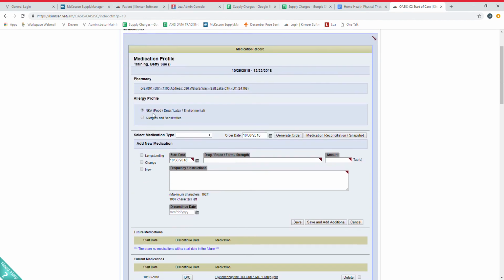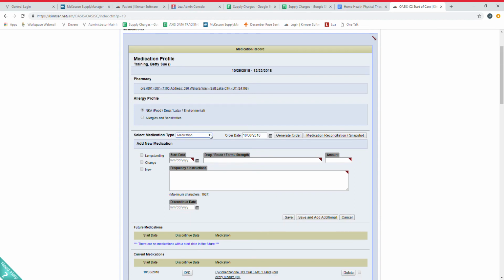Allergy profile. Then you come down to build your medication profile. So you're going to select medication. The order date, typically you can just put that as the start of care date. And then you'll add the new medication. If it's new, and you'll see this typically in the discharge orders, they'll give you a medication list and they'll say new, changed, unchanged, or discontinued.